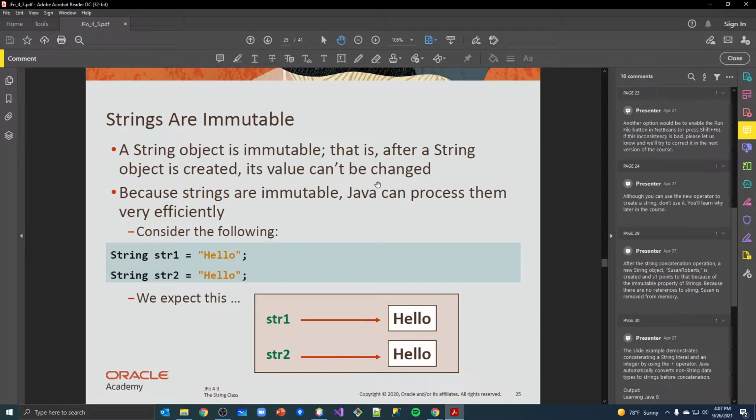After it's created, its value can't be changed, and because of that, Java can process them very efficiently, but sometimes it's almost too efficiently. So here's a little line of code. String str1 equals hello. String str2 is hello. So what we expect is that there are two objects. One is called str1 and one is called str2. And the variables point to those objects in memory. One string that says hello and the other string that says hello. So we expect this. String 1 points to this word hello, and string 2 points to this other word hello.